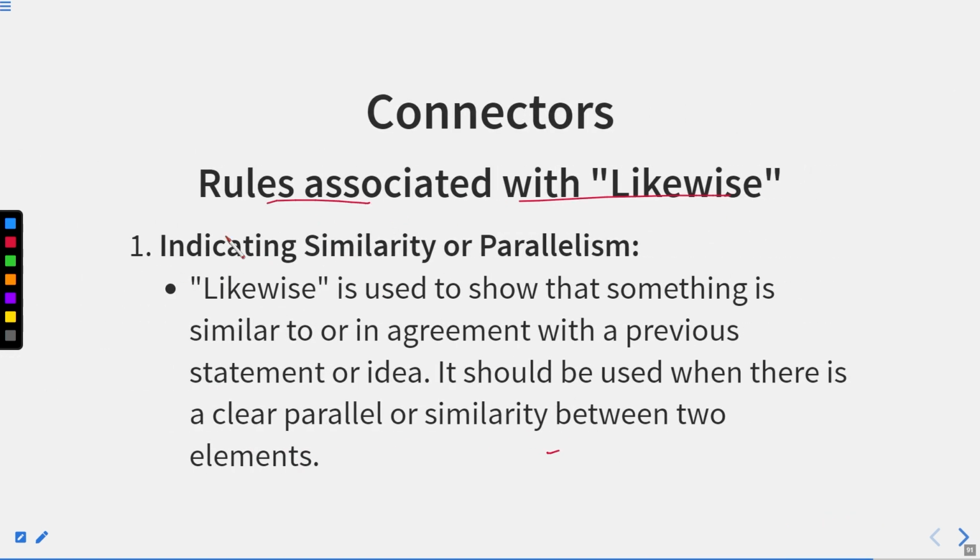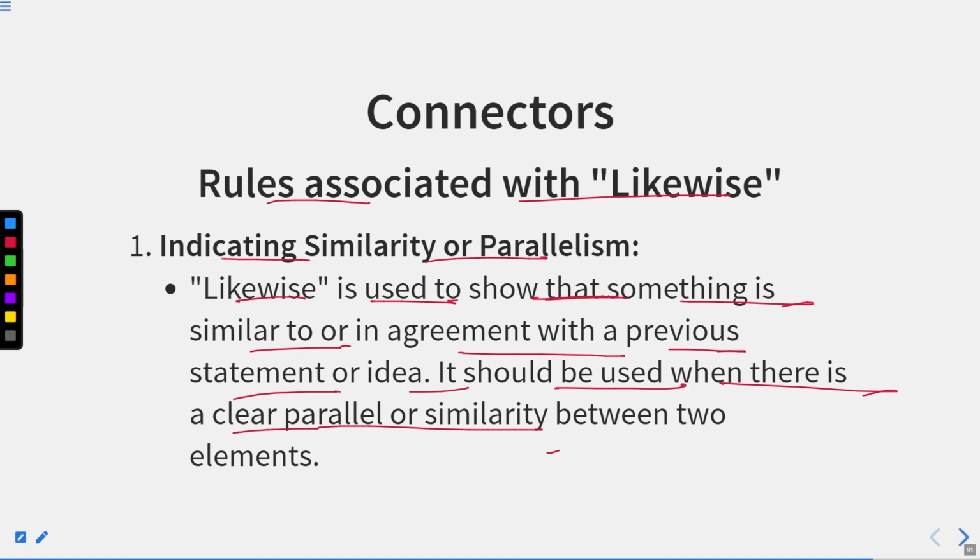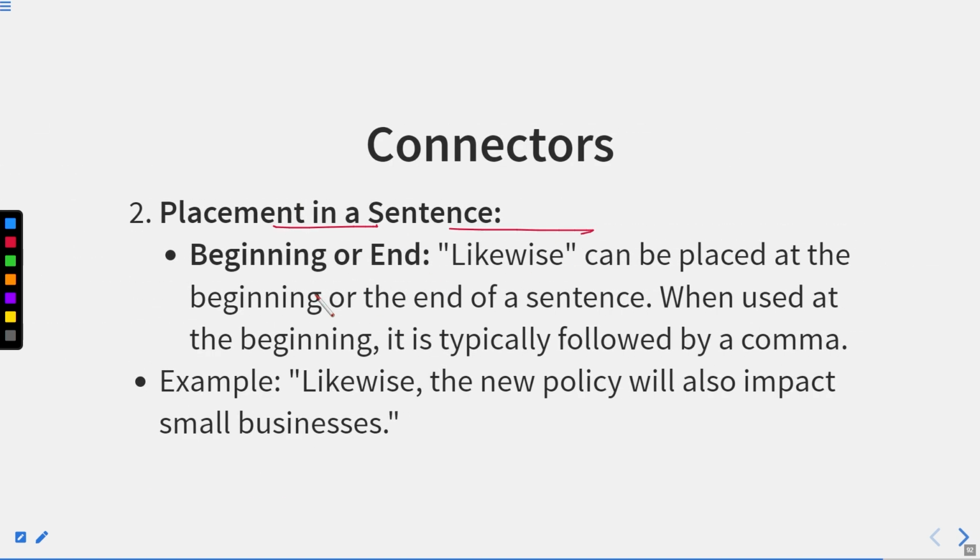Rules associated with likewise. Indicating similarity or parallelism: likewise is used to show that something is similar to or in agreement with the previous statement or idea. It should be used when there is a clear parallel or similarity between the two elements. Placement in a sentence, beginning or end: likewise can be placed at the beginning or at the end of the sentence. When used at the beginning, it is typically followed by a comma. Likewise, the new policy will also impact small businesses.